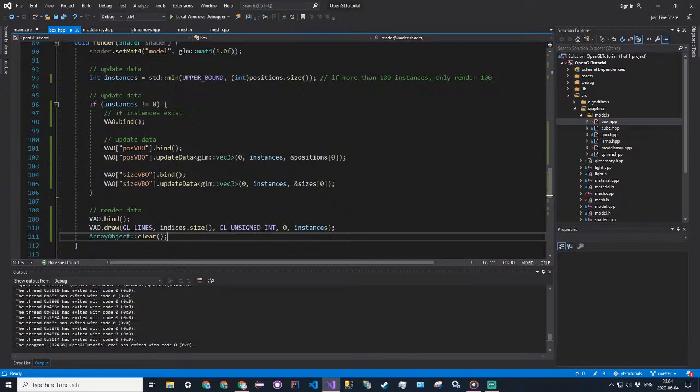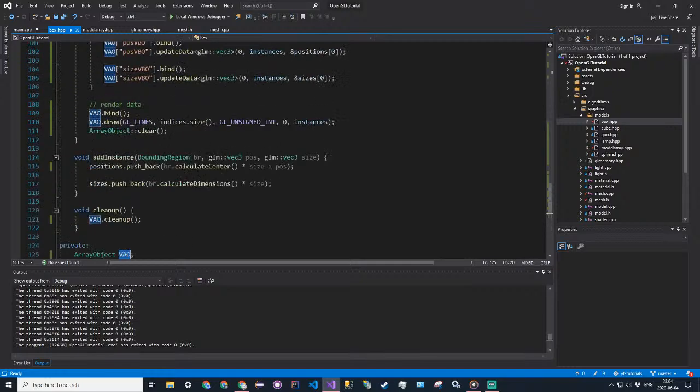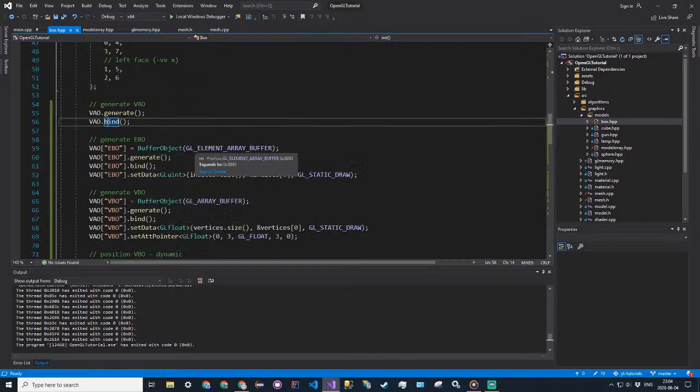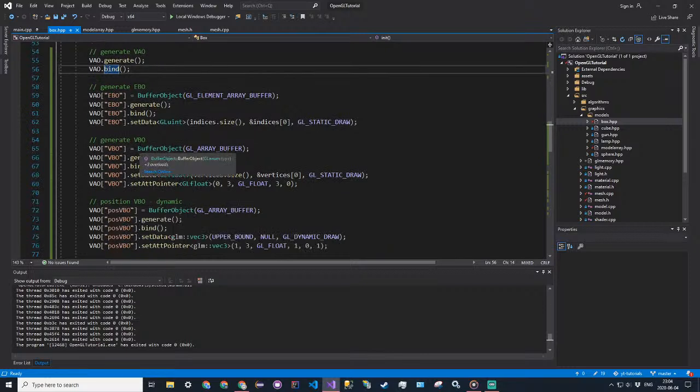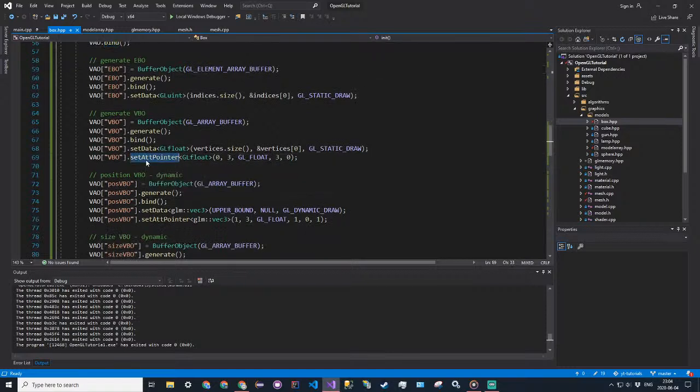Alright, I'm gonna go through this line by line. Okay. Let me make sure. So VAO is an array object, that's right. So we say VAO.generate, VAO.bind, and then the EBO is equal to buffer object, element array buffer, generate, bind, set data, GLUint, yeah, good. VBO is an array buffer as well. Generate, bind, set the data is GL float. That's right. And then we set the attribute pointer over here.